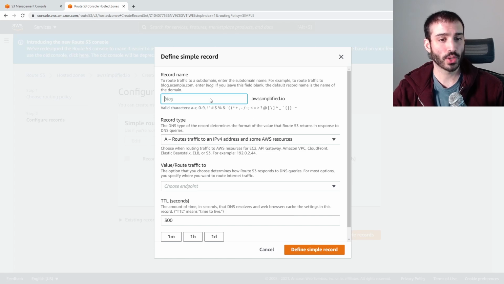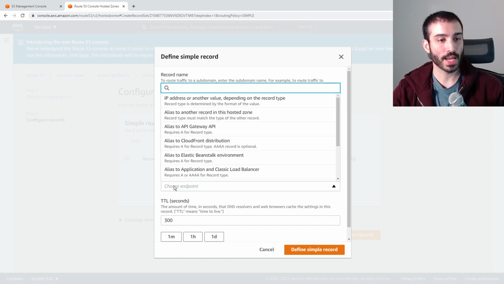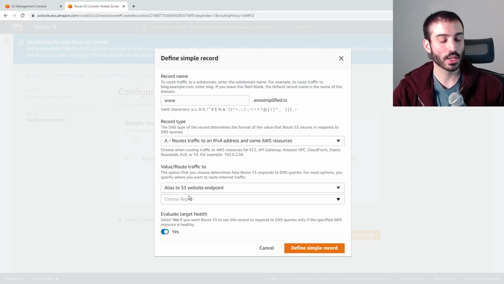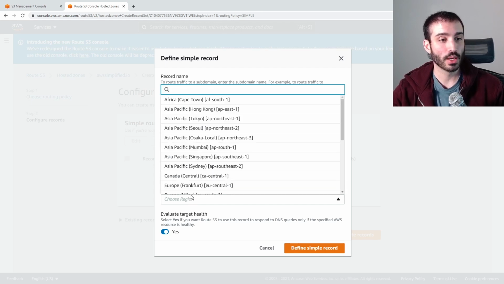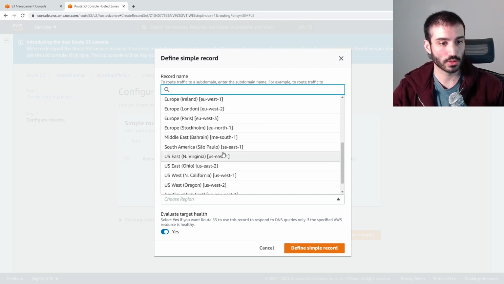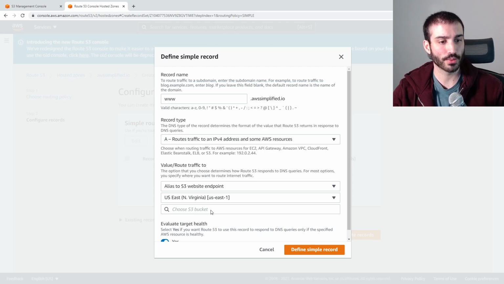Okay, so for the first one, we're going to set this up for the www first, and we're going to leave this on A. And when we choose endpoint, there should be a section for S3. So there it is: alias to S3 website endpoint. It's going to ask us to choose a region. This needs to be whatever region you set up your bucket in the first place. Recall I showed you how to do that when you were creating your bucket. Mine was US East 1, rather.